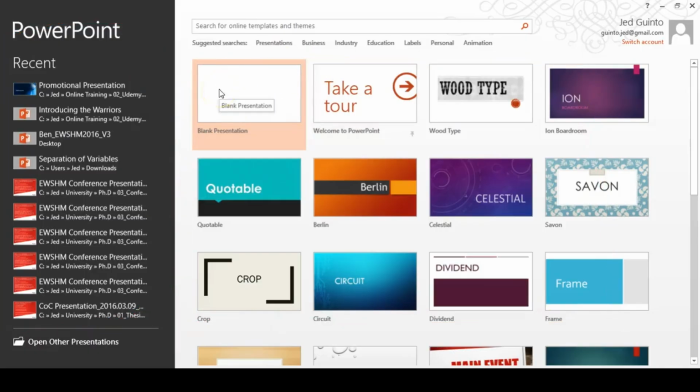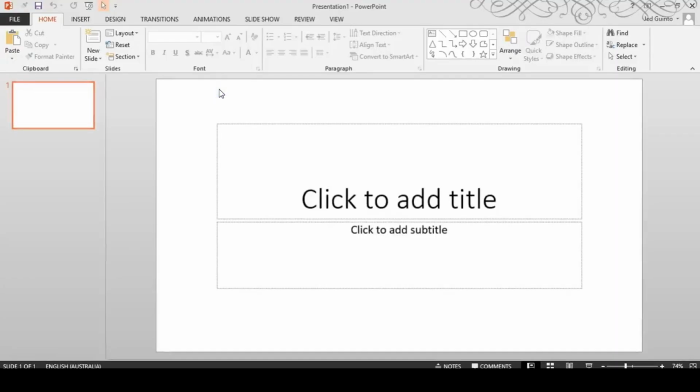And all you have to do is click blank presentation. And that's it. And now we have a completely empty, nothing in it presentation. This is kind of where we start to fill it in with data.